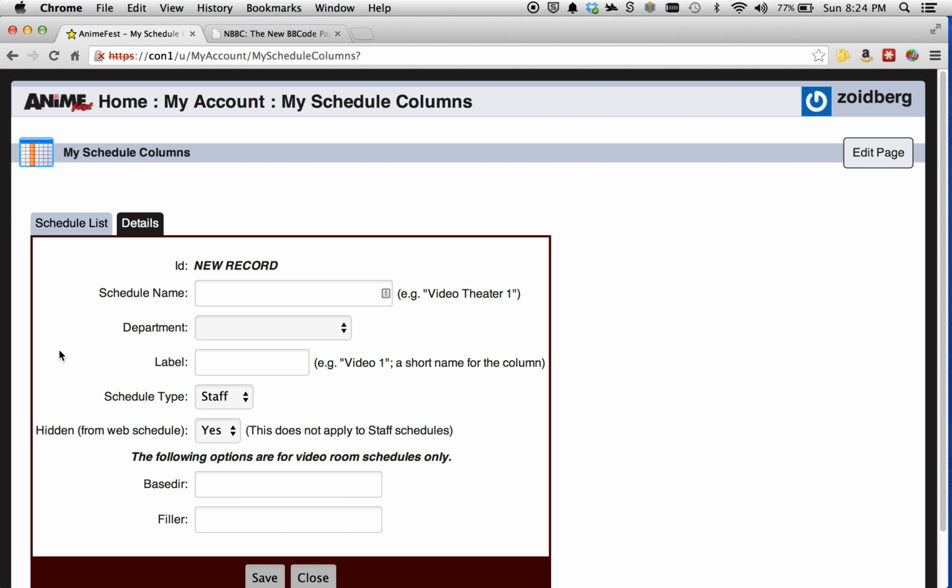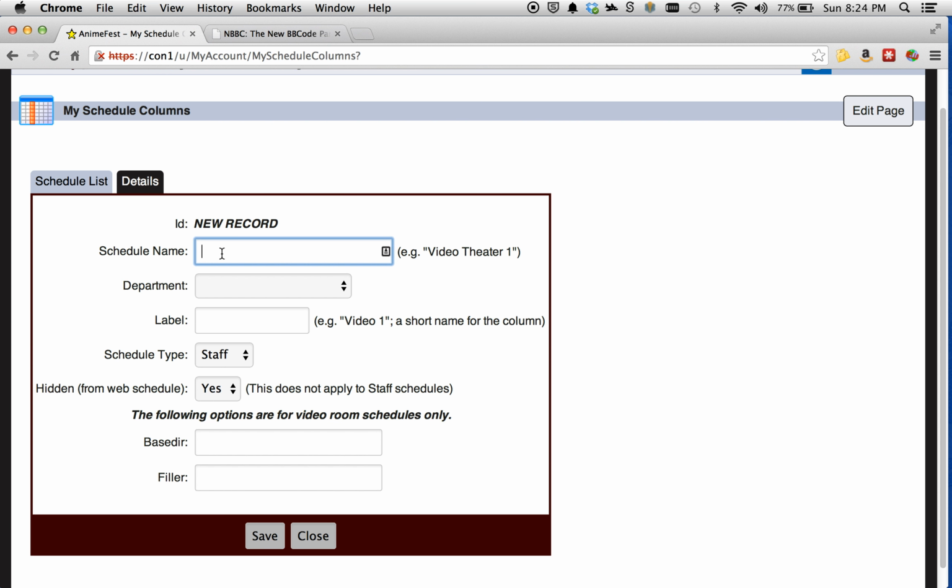So I'm going to go in here and hit New. For the schedule name, I'm going to do something like Badge Support A Shift. For the department, I need to select Registration. Label, we'll just say Support A. Label needs to be a short name. You can have both being the same. It doesn't really matter. In fact, it'd be just as easy if you just put Support A in both of these places for this particular one.